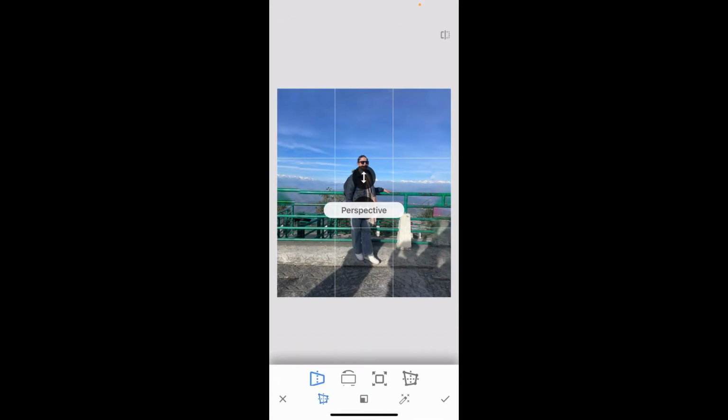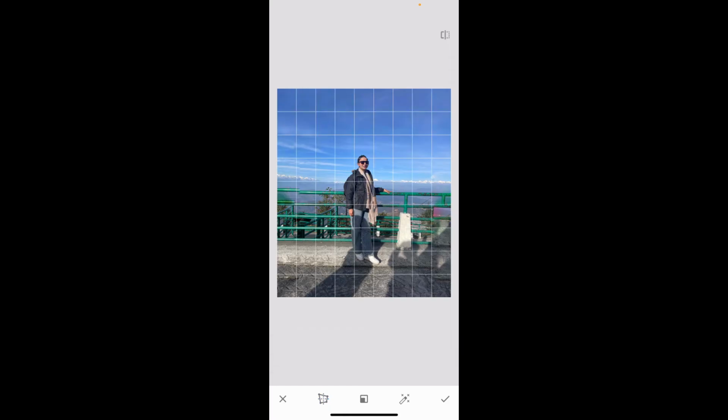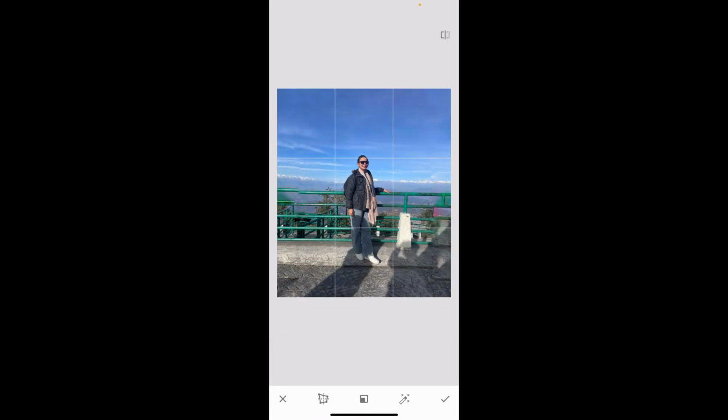Click on the Perspective option, and you can now tilt, rotate, scale or free up your image with the help of the options at the bottom. Once you use the tilt option, scale and other options on the screen, slightly adjust the vertical and horizontal perspective to alter the body shape, and you will then be able to make your picture appear slimmer. That way you will also be able to alter your body shape.